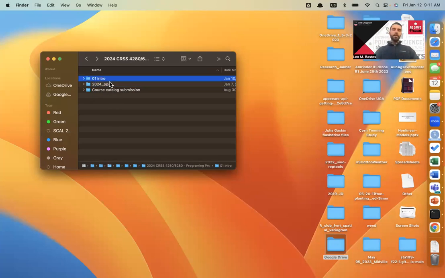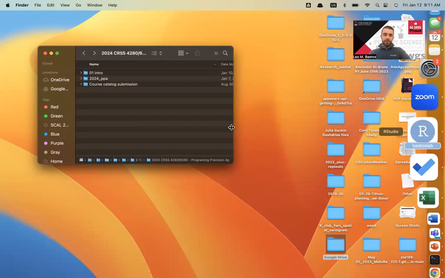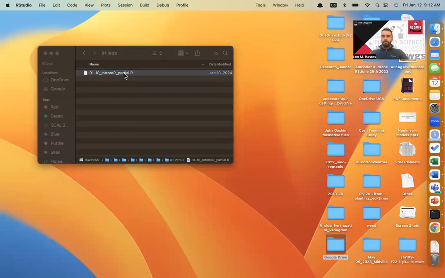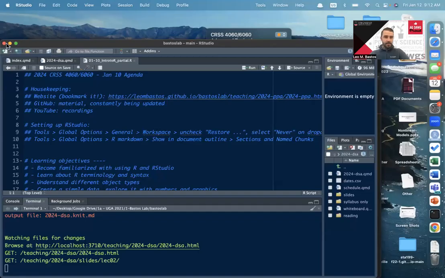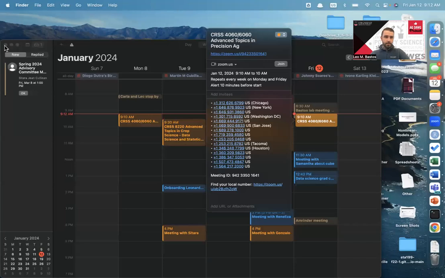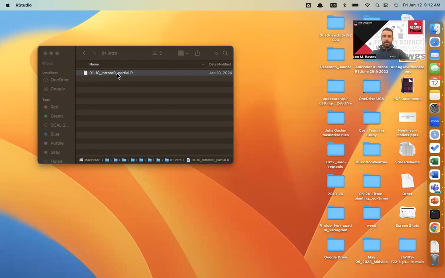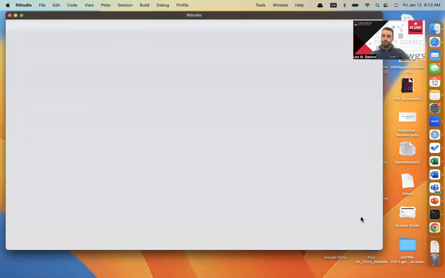All right. Maybe you already have your RStudio open, but if you don't, you can come to the 01 intro and double click again on that script. If you don't have RStudio open, it should open in the RStudio environment and pull up that script.